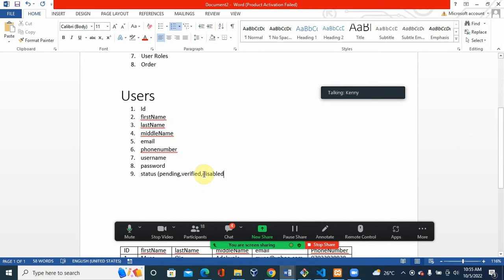Some people will use this same pending, they will call it disabled. So let me use disabled. New users, they can call them disabled. You decide what you use. Disabled, like the user is not active yet. So you have something like this. Verified, and then let's say suspended.